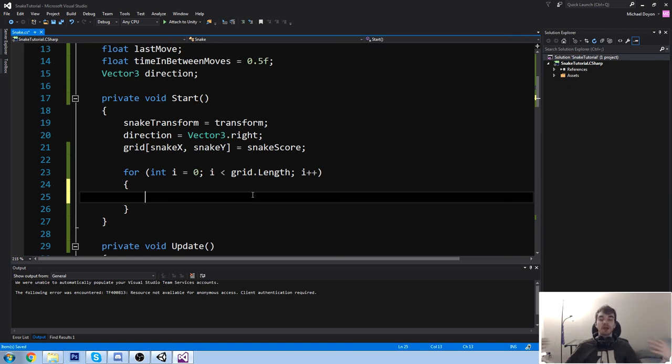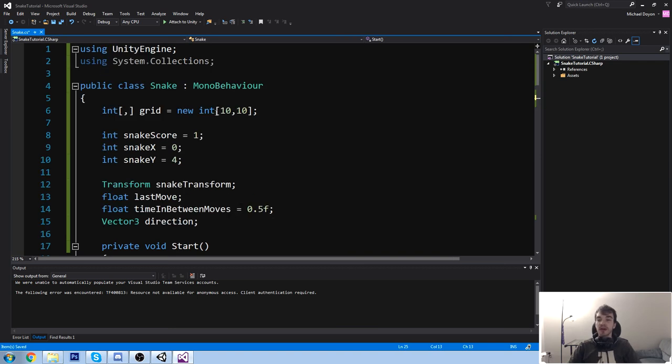So this is for a regular array. But in our case, we're using a two-dimensional array. So dot length is not going to work here, because we have a 10 by 10, which I think is going to give you 100. I can't be 100% sure on that, but dot length is not going to work here.